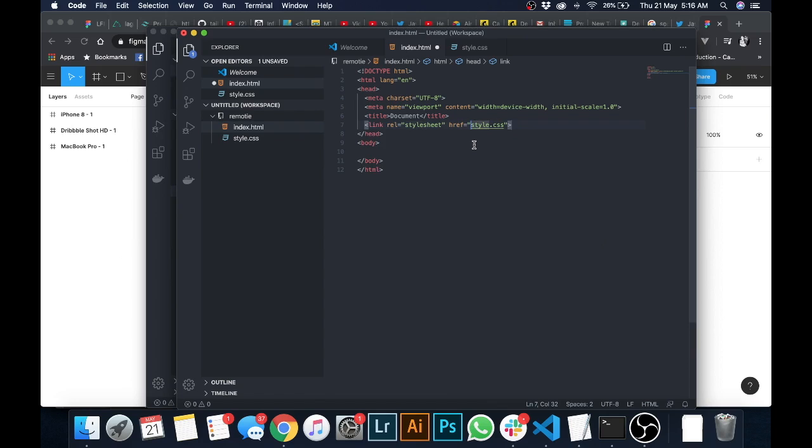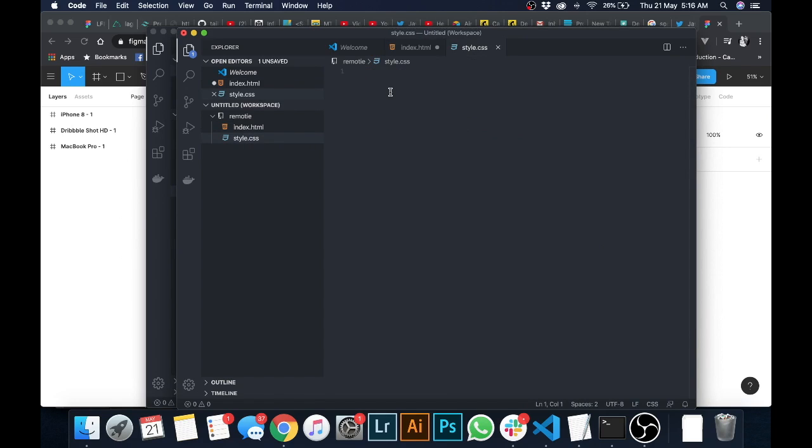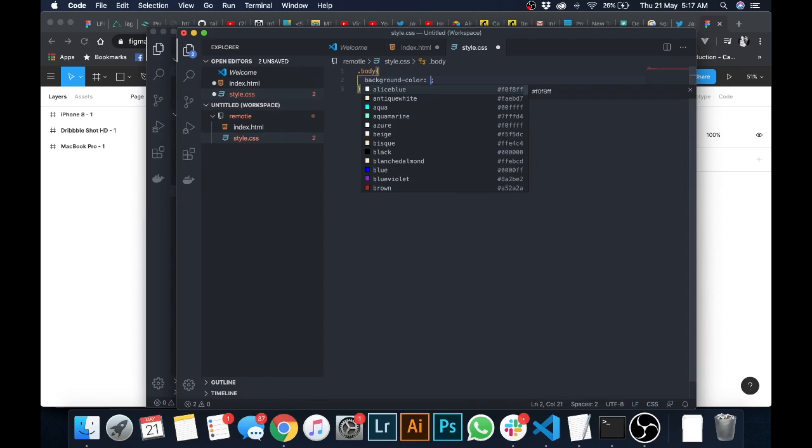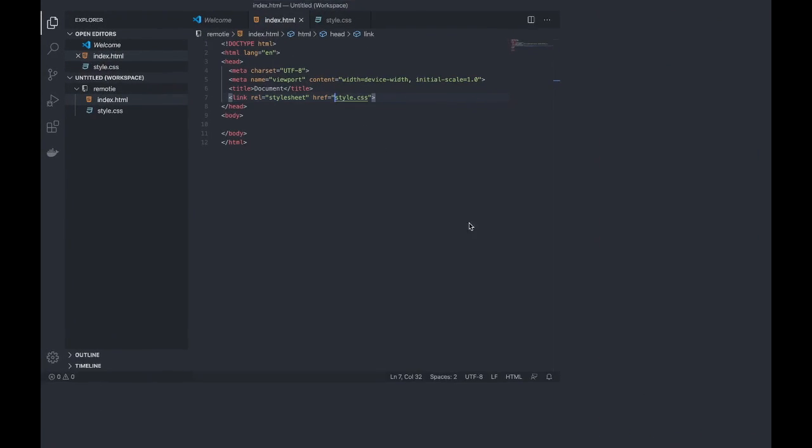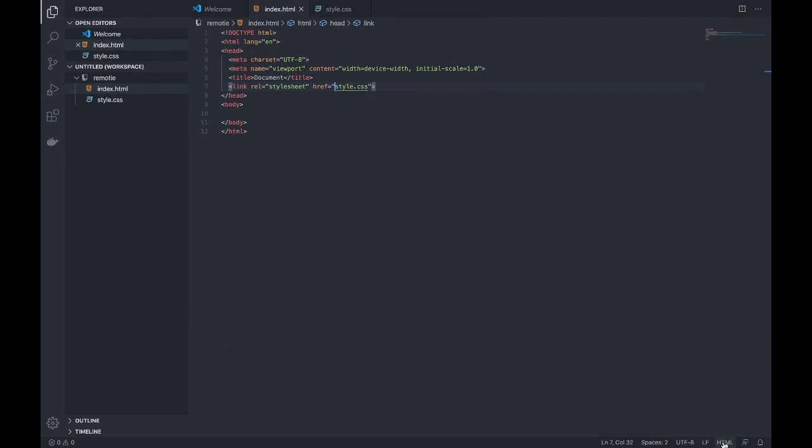So I don't know if this is actually linked, so I'm gonna test to see if it's linked by adding some CSS to the body, and let's just say background color, obviously red. All right, so let's save. I'm going to save the HTML as well. So what I'm going to do right now is create a live server with VS Code. I hope that shows me that, right?